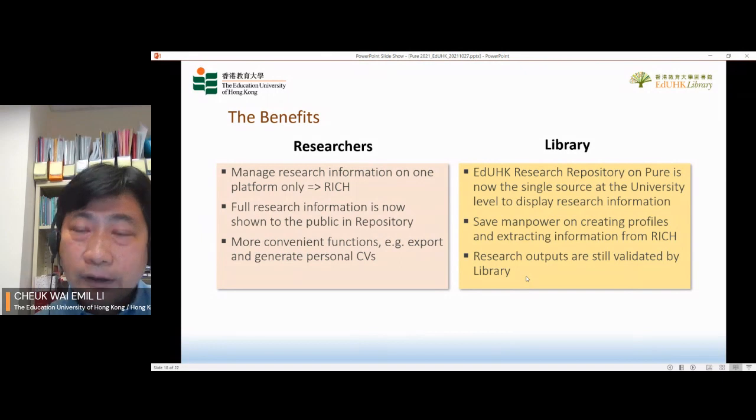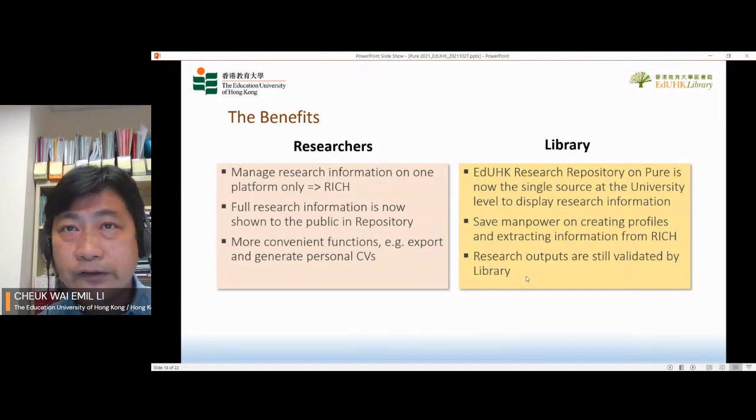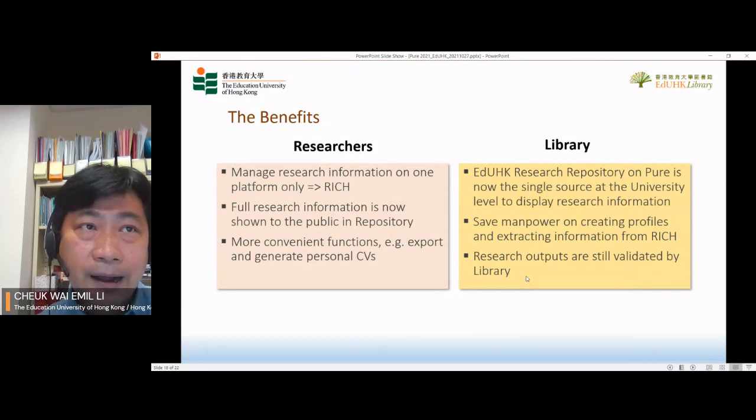Then how about the library? Actually, the library also benefits. Pure is now the single source at the university level to display research information. In the past, we were hesitant to say this because the research information in Pure was not complete, but now we can. Second is to save manpower on creating profiles and extracting information from Rich.